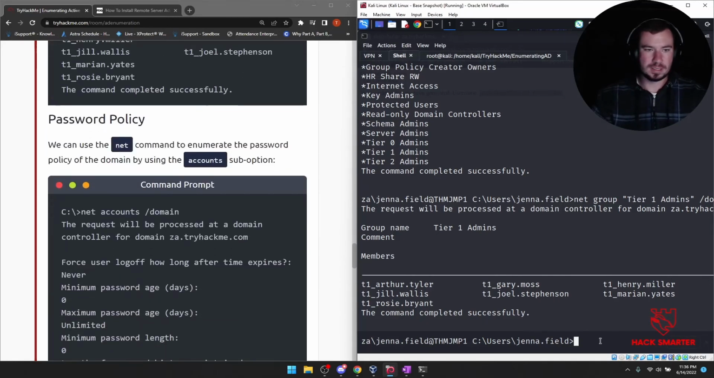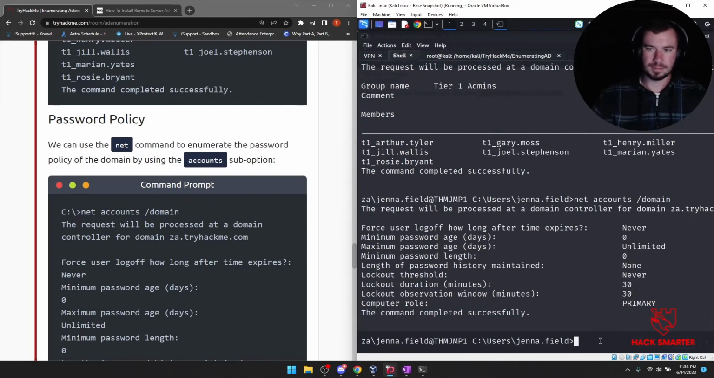We can see the password policy. I talked about that as well. And we can see lockout threshold 30. Dang, that's a lot. Or is it never? That's minutes. Lockout threshold's never.